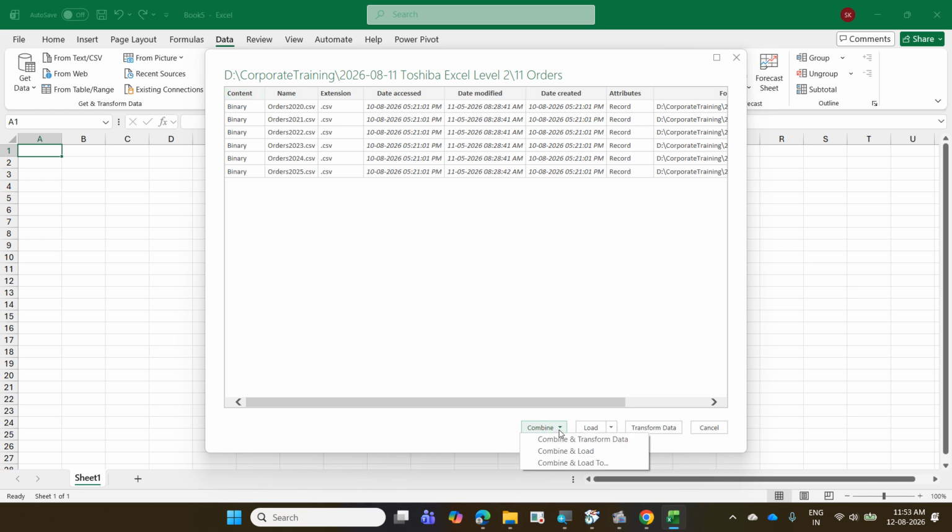I will go to transform now, instead of states, because tomorrow I may add a new data, I may remove some data also. So better to go with the transform. All the tables or files available in the folder are displayed here.